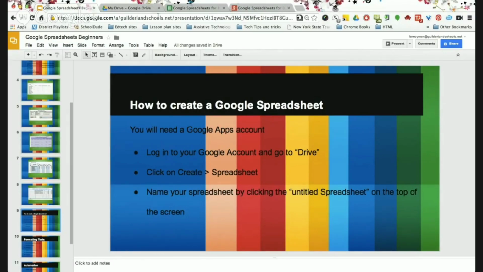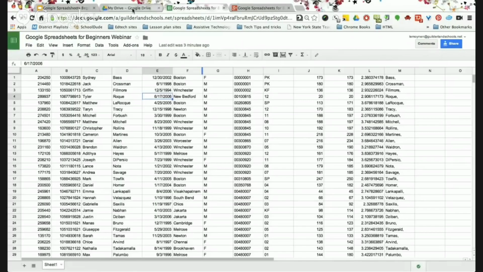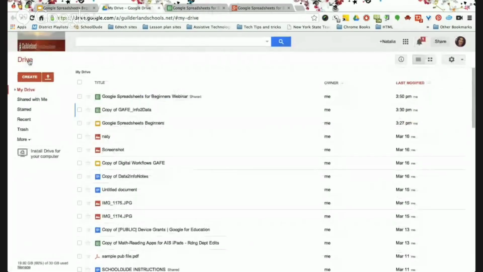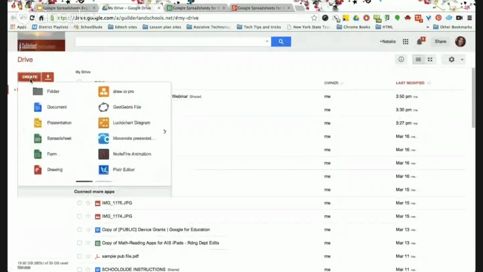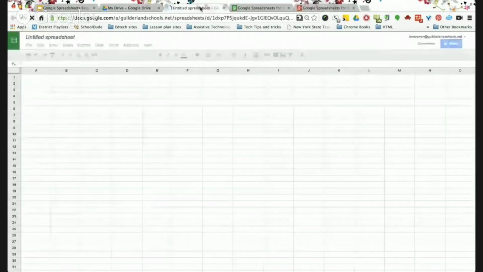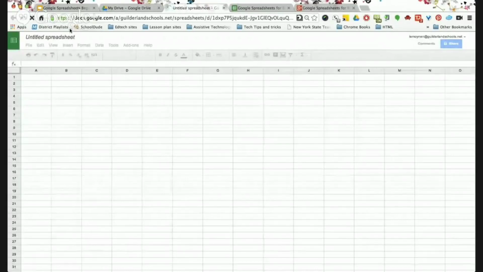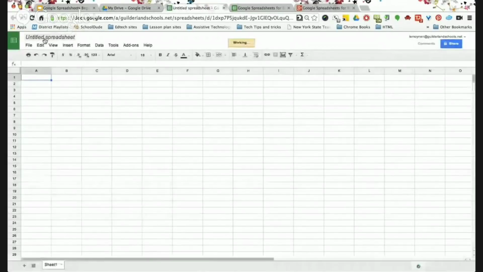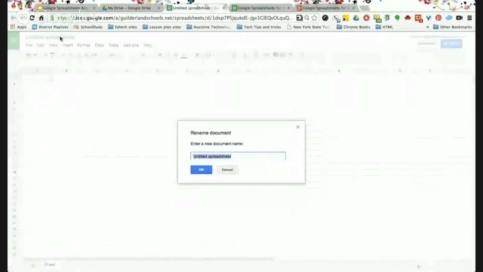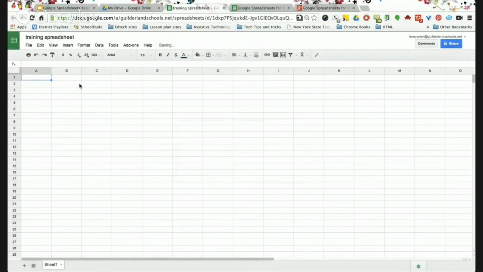Now, let me show you what that looks like. So I'm going to go back to my Drive, and I'm going to click on Create, and I'm going to click on Spreadsheet. This opens up a new window. Notice this. As of now, it's called Untitled Spreadsheet. Notice that I have to click here to rename this document. I type the new name and click OK, and there it is named.